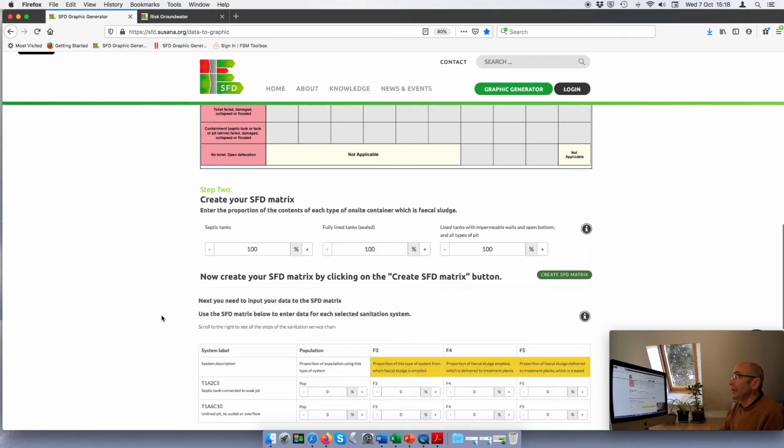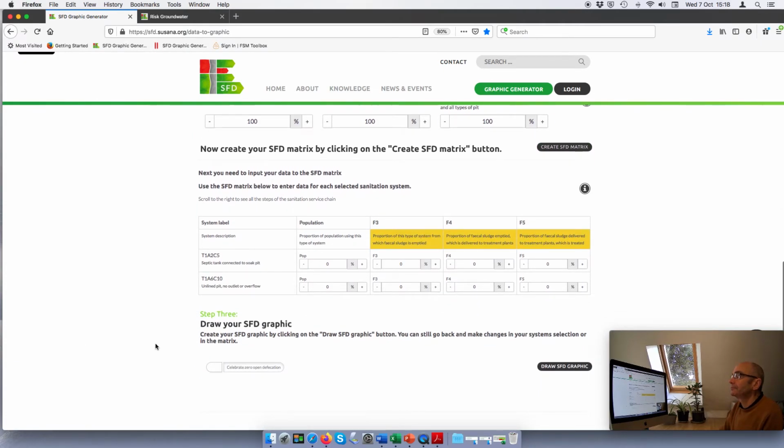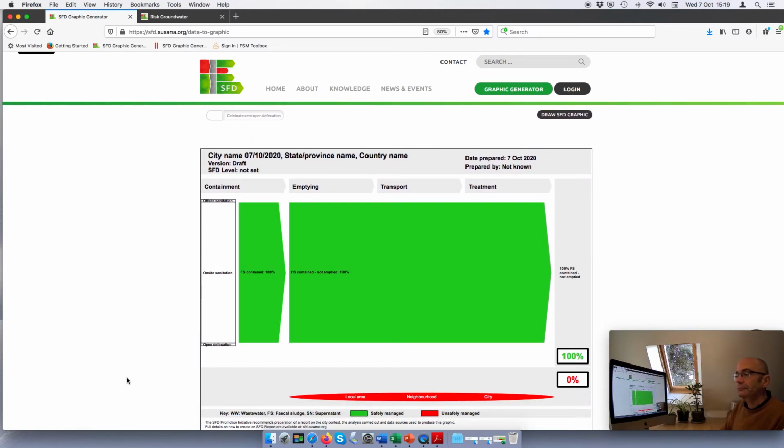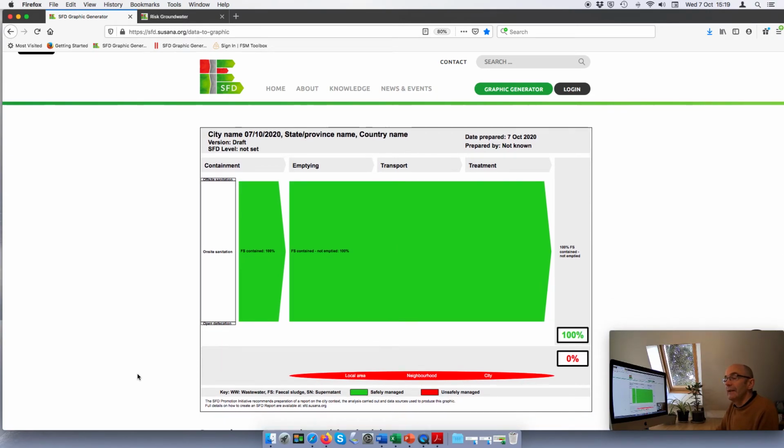Then I'm going to create a matrix for these systems, and that automatically populates a matrix with the two systems, and I can put in some numbers for the population, the proportion of the population, and draw an SFD graphic. And this shows that because the systems we selected have a low risk of groundwater pollution, the arrow is green, indicating the content of these pits is contained.